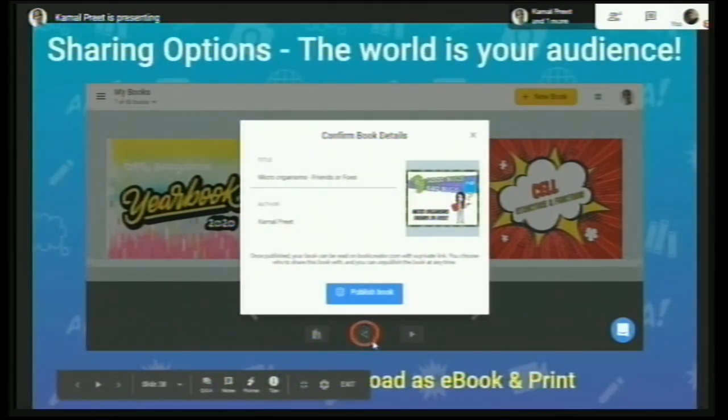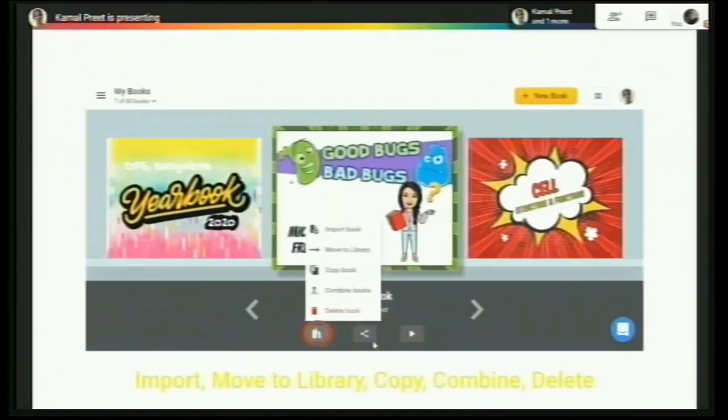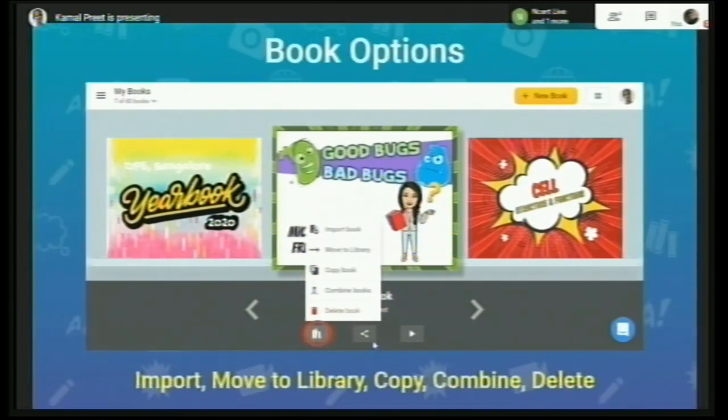Once you click on that button, you will be presented with the screen. So you're supposed to give your book a title, fill in the details for the author, and you're ready to go. Okay, this seems wonderful.